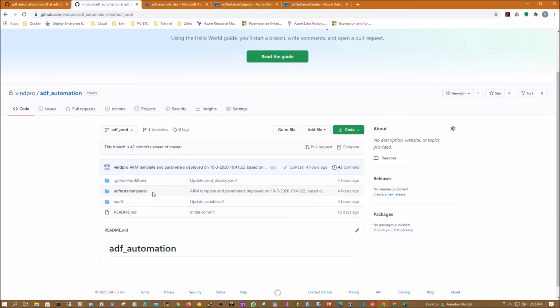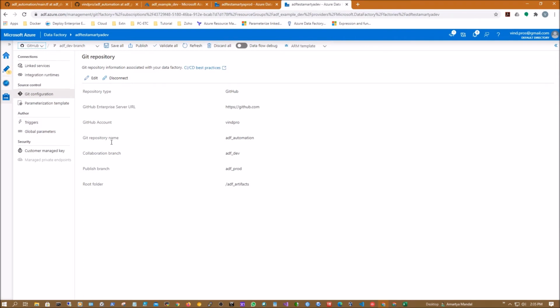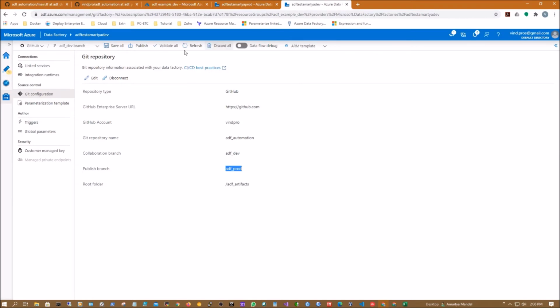Now, one thing we have to remember is that in the production, when you do a publish after your collaboration ends, this publish, based on the configuration, is going to publish to the ADF prod production branch. This publish actually publishes all your artifacts inside a directory or path named ADF test amartya dev. Now this is exactly the same as the data factory name here, right? So that is something you need to know.